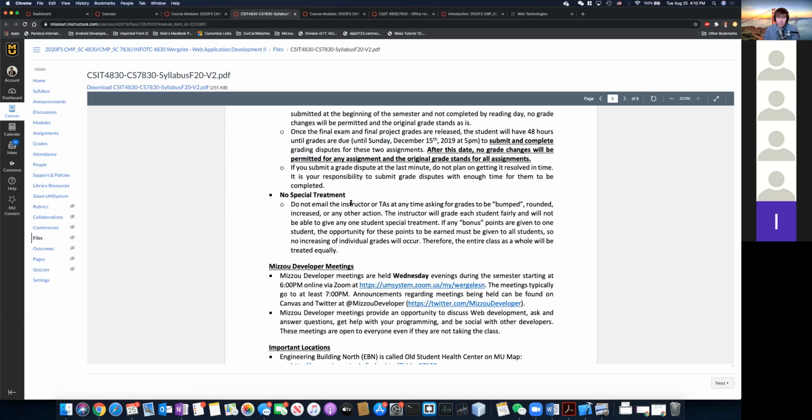If I've already put the bonus in, whatever the grade lies at, that's where the grade stands. I can't be bumping your grade up. Otherwise, I have to bump everybody's grade up, and then it just becomes an impossible task for me to do. So if I give bonus points, they're going to be given to everyone. And I cannot bump your grade up. So don't even send an email to ask.